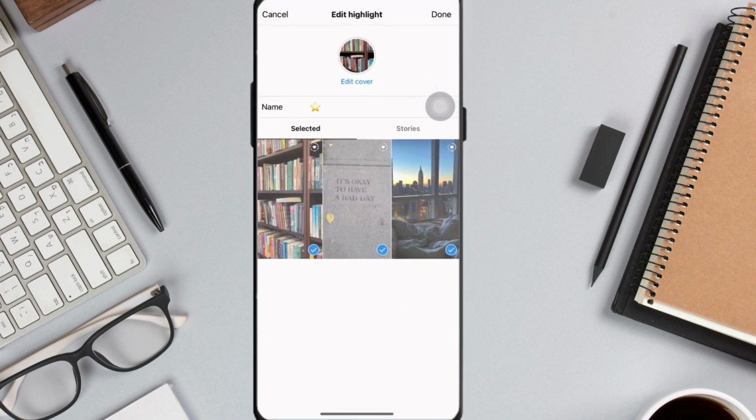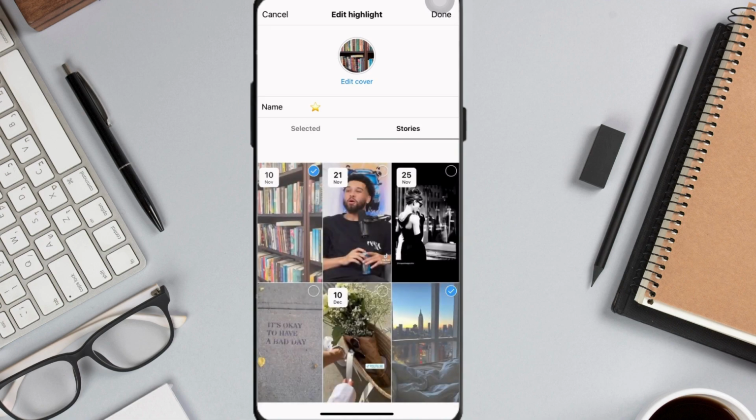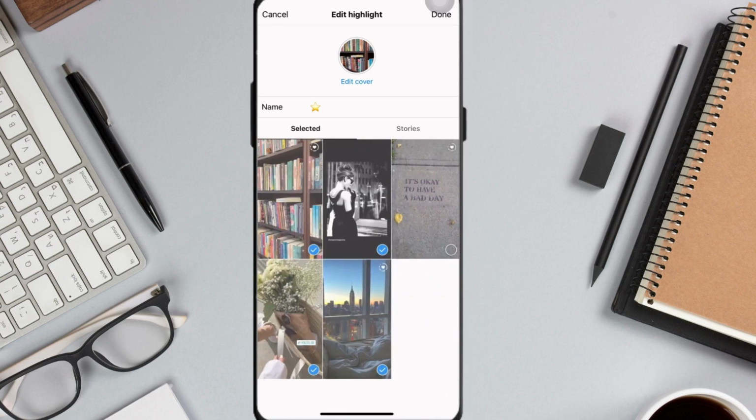Now from here, you can remove stories in that highlight by unchecking them. Like this one, I'm gonna uncheck this second photo, and that will be removed from that highlight. You can also add more stories to your highlight by clicking at Stories and checking the stories that you want to add to that highlight. When you go back to Selected tab, the selection is now updated.